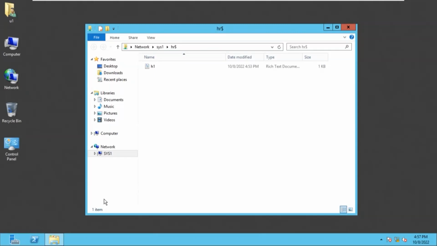That can be done with the help of the ABE. Now we'll see the ABE, the last topic in the permission. After that, we'll have a break. After the break, we'll move to the next topic, that is profile.